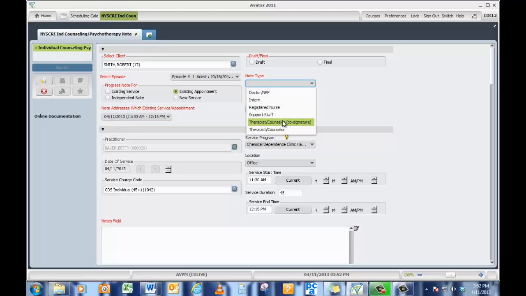Well, I'm Betty Baker in this sample, and Betty, we're going to assume, is just a regular therapist counselor. So we're going to click therapist counselor. At this point, we have to look at the rest of the data on the screen. This block here is automatically filled in from the appointment data. We have to verify that this is still accurate, because it may or may not be.